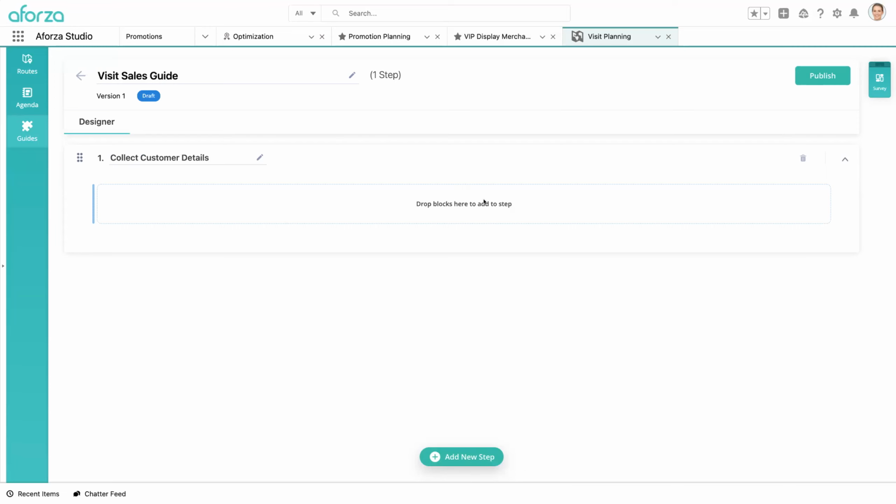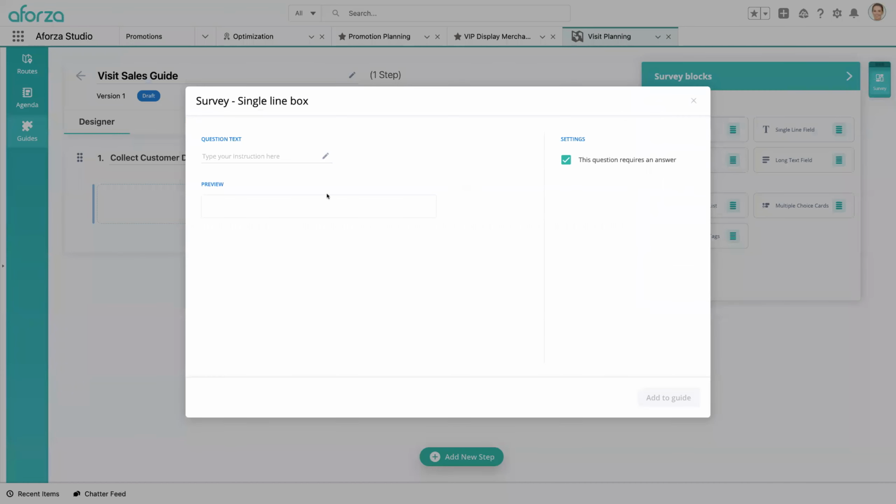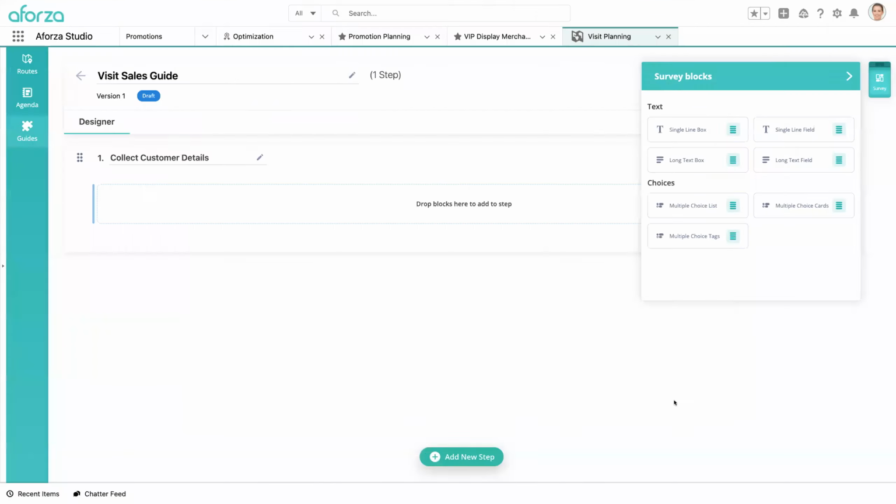And then I have the ability to start adding elements to it from our toolbar. So I can click on the survey thing here, and this gives me all the different element types I've got available. Now, this is just a very small subset for this initial release, but expect to see a huge amount more there in spring. But I, for instance, could put in a single line text box, and the question text could be, please enter your name, or the customer's name, I should say. Add that to the guide, and now we have the question.